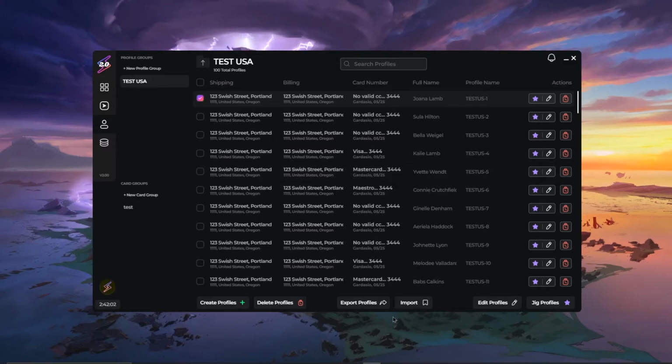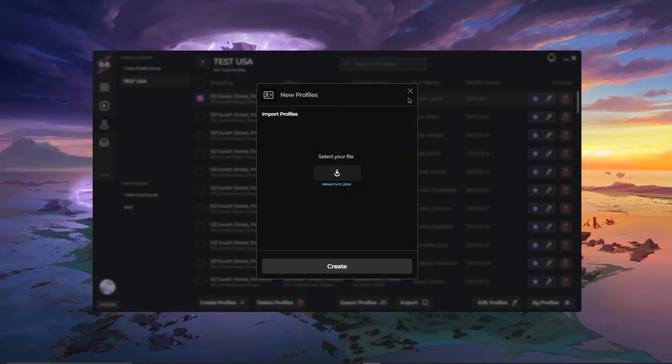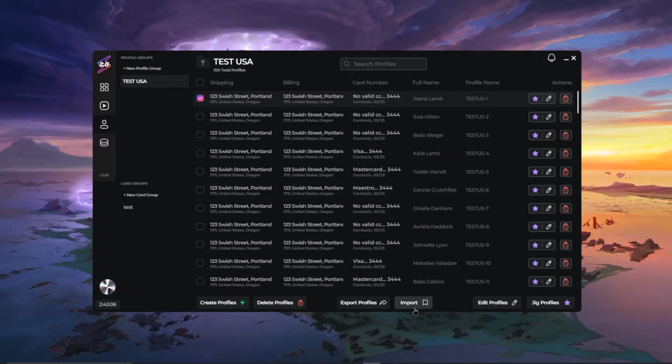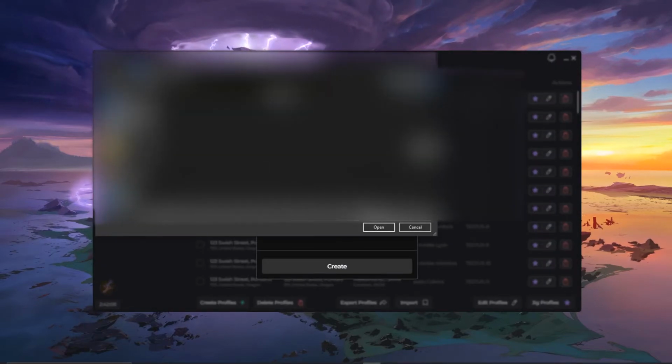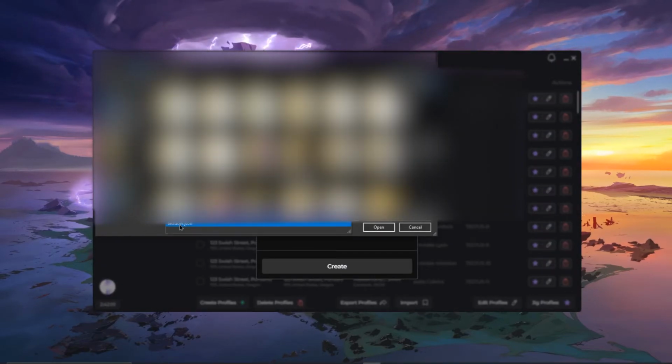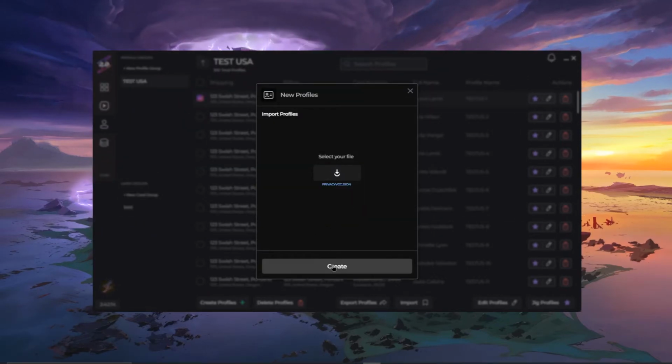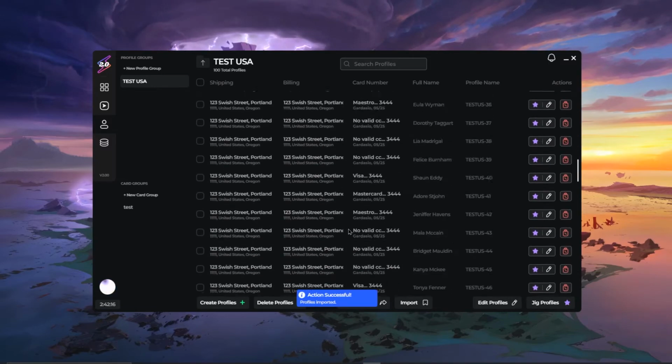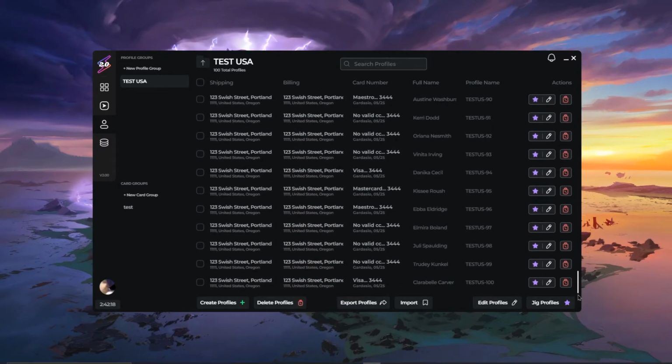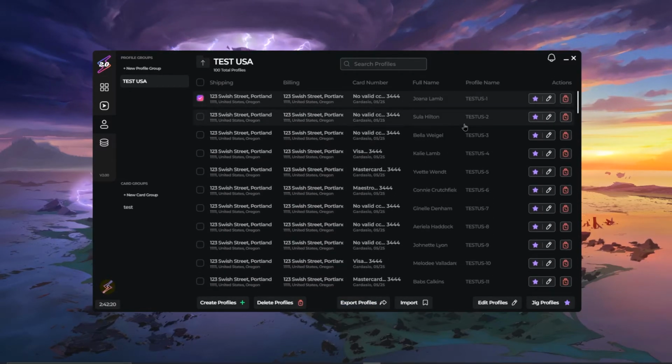Now if I want to import profiles back into Swish, you can simply click on import, click here, desktop, and I'm going to put the name of what I did. I'm going to click on open here, and I'm simply going to click on create, and it's going to import my profiles. And that's it. That's all you need to know about the profiles.